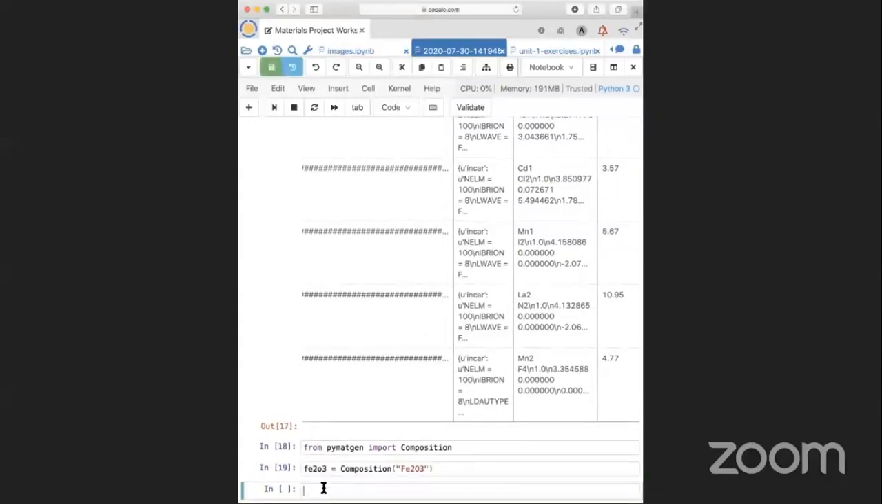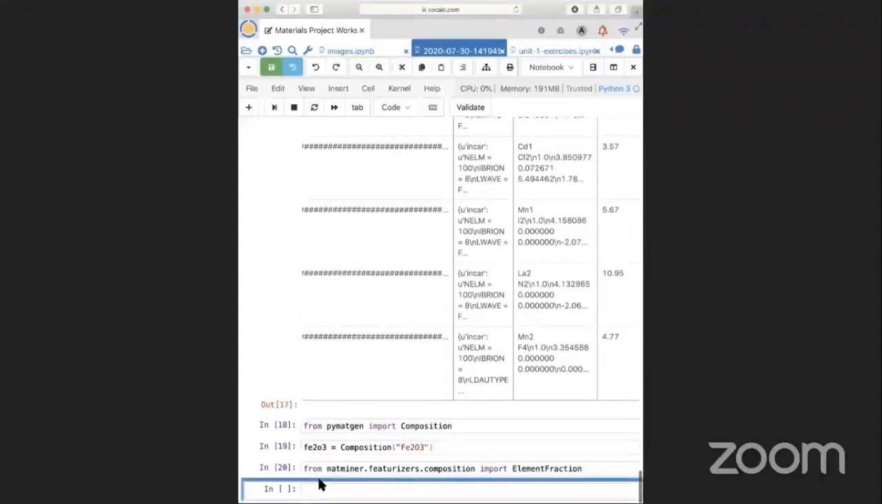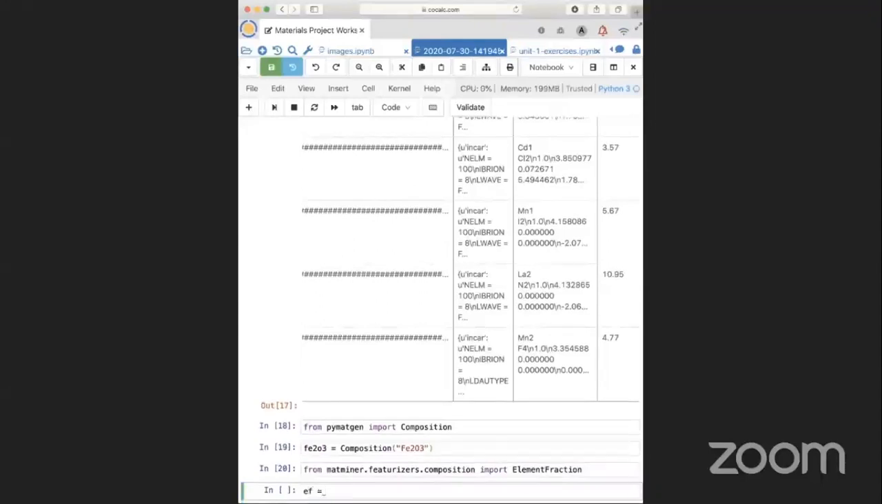So all of the featurizers in Matminer are in the featurizers submodule. So we can import one by going to from matminer.featurizers. And then here we want to select a composition featurizer. So we type dot composition. And I'm going to demonstrate how to use the element fraction featurizer. So I'm going to type import ElementFraction. And we can initialize this featurizer in a typical way that you would initialize any class. So we're going to just call it EF, and we're going to say EF equals ElementFraction, and then parentheses like that.